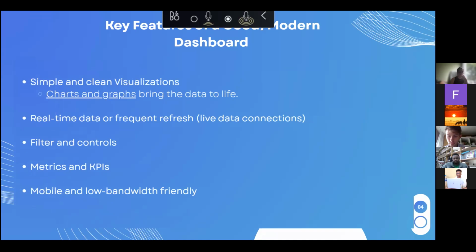What makes a dashboard modern, or what are the features that make a dashboard a good dashboard? The first one is simple and clean visualization. The dashboard should have simple and clean visualizations. Instead of using tables, we need charts and graphs to show what is inside the data. So we can use line charts to see trends. We can use bar charts and pie charts to see or to compare different variables.